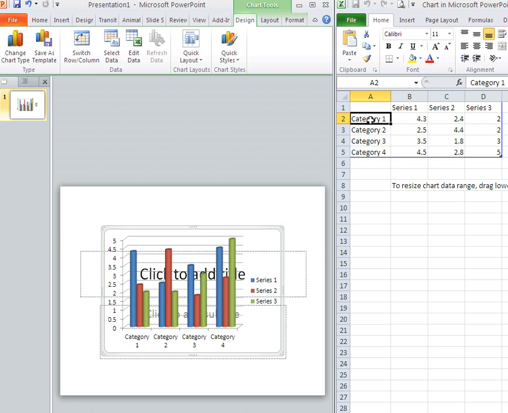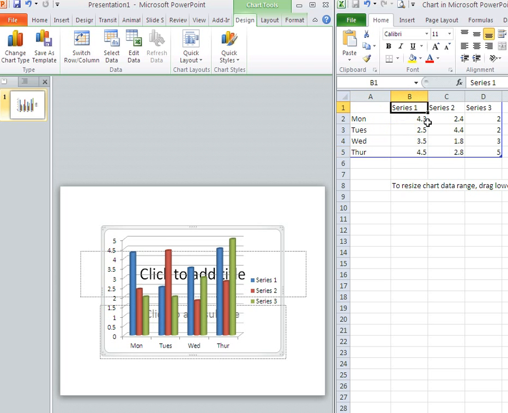If we want to change categories to different names, I can put in Monday, Tuesday, Wednesday, Thursday, then across the top I can put in other categories: name, amount, and so on. As you can see, every time I make a change, it's doing that to the chart in my PowerPoint.